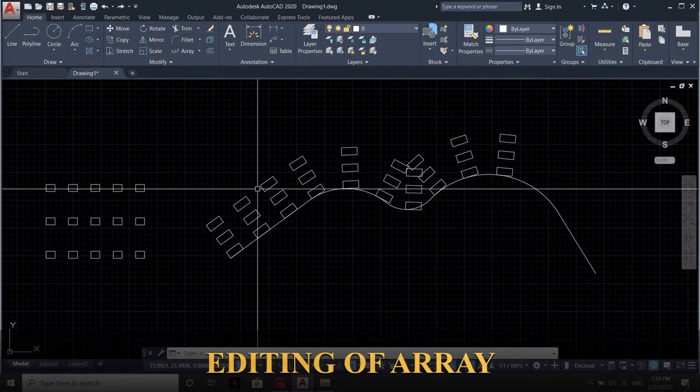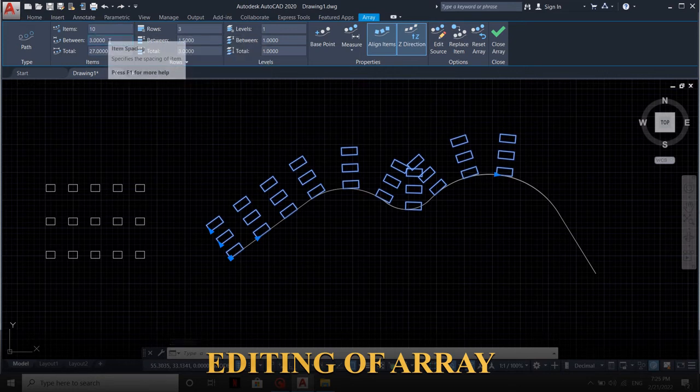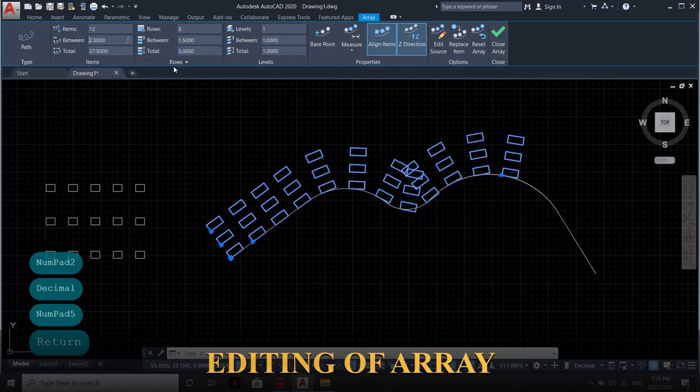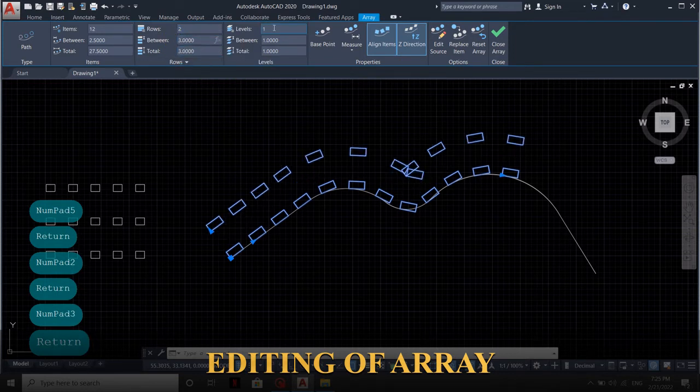You can edit the array. Select the arrayed items. In the toolbar, you can modify the number of items and the distance between items. For example, 12, adding 2 items. Distance between, 2.5, for example. Modify the rows. I want 2 rows. Distance between rows, 3. Levels for a 3D array.